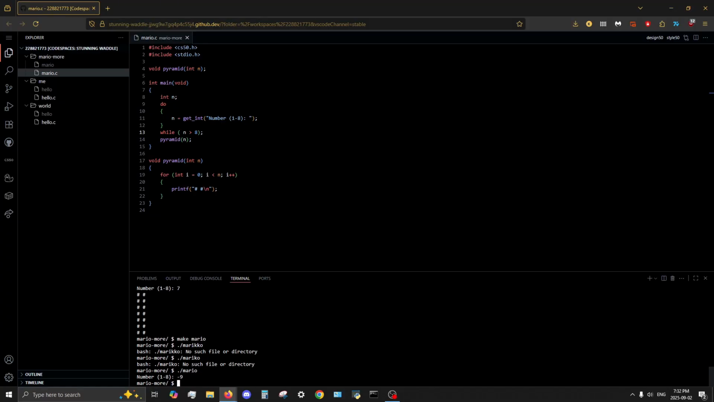Okay, -9 doesn't work. -5 doesn't work. Oh. See, it stopped. It didn't prompt me again this time. One. It printed 1. Well, n is greater than 8. Print this. Okay, doesn't do it.